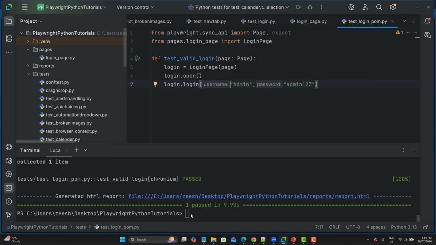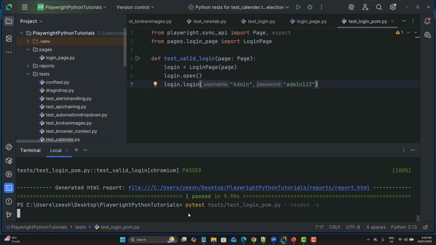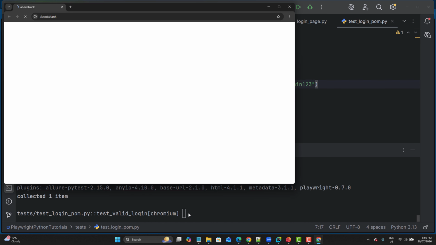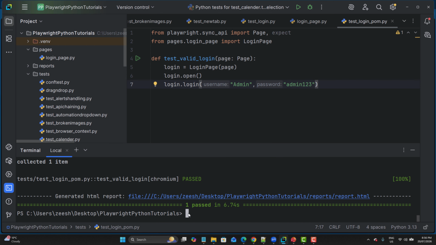Now let's run this one and see what happens. So run this test. The test file is test_login_POM, and we are running in the edit mode. So you will see that it will open the browser, navigate to this page, and then it will log in successfully. So in this way, you can implement the page object model.